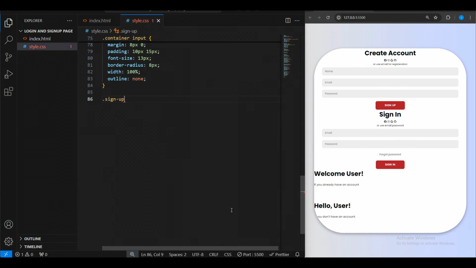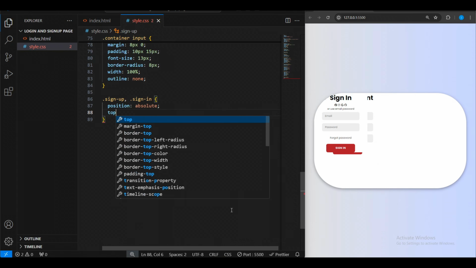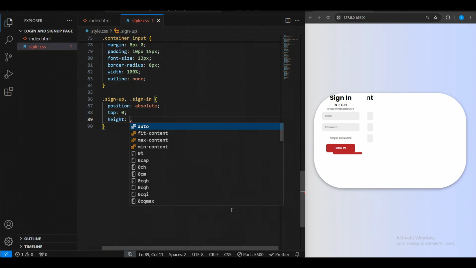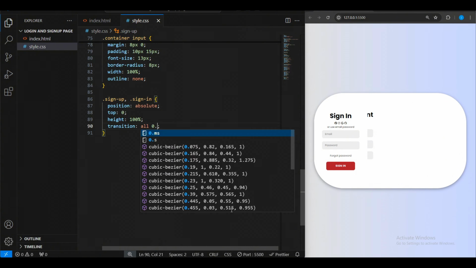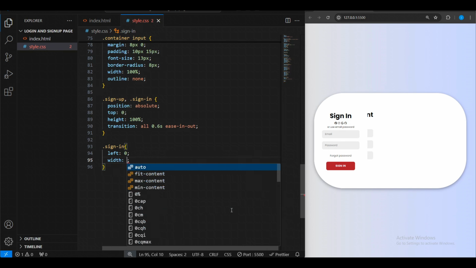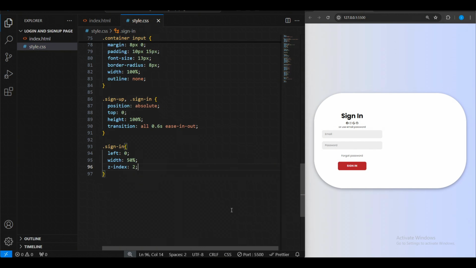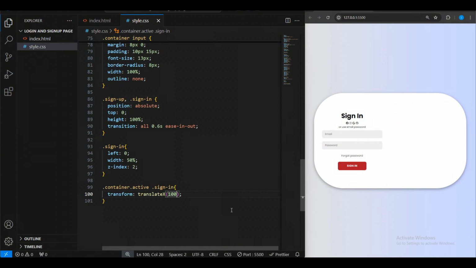Now give styling to sign up and sign in: give position absolute, give top 0 and height 100%, and give a transition all 0.6 second ease in out. Now give styling to sign in: give left 0 with 50% and z index 2. Now we have to give styling to container but in active state, transform translate x 100%.